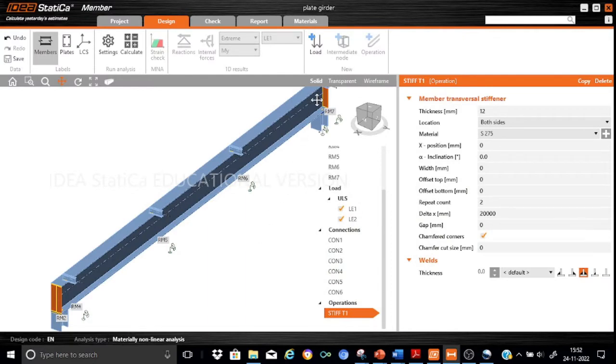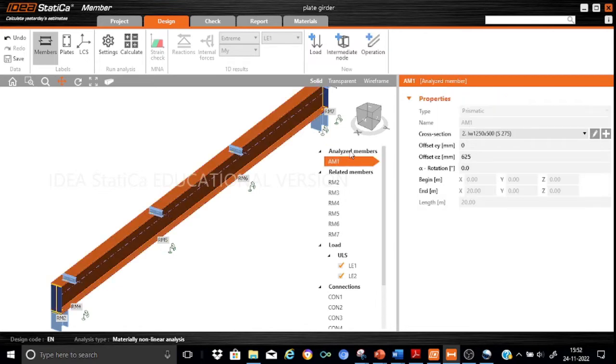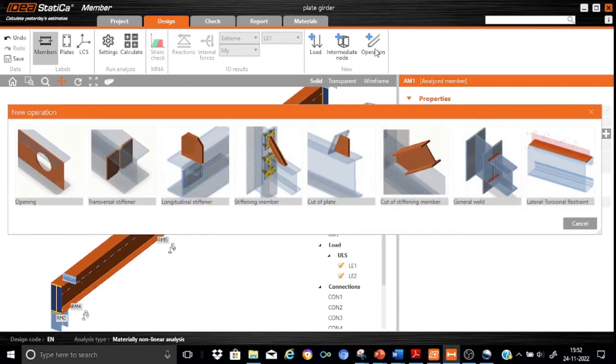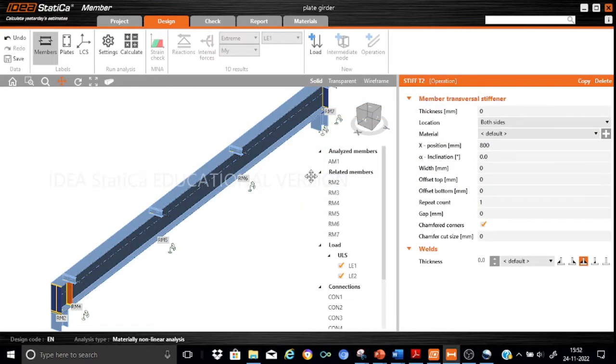Just like the earlier one, you straight away select the member first, and then go for the operation. It's the same procedure. Go to the transverse stiffener. Then obviously here, as it is a load carrying stiffener, I will provide a little bit larger one. That's a 12 again, and location will be both sides, and the material will be kept the same, that is S275.